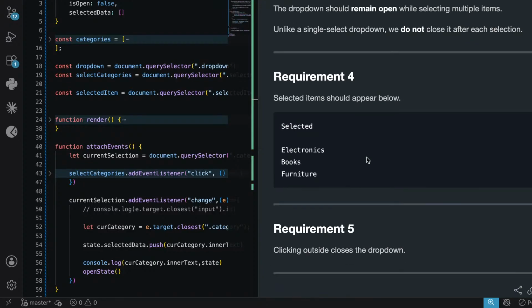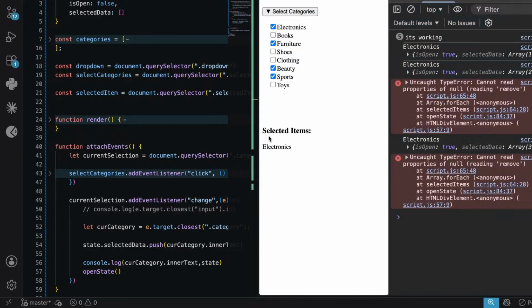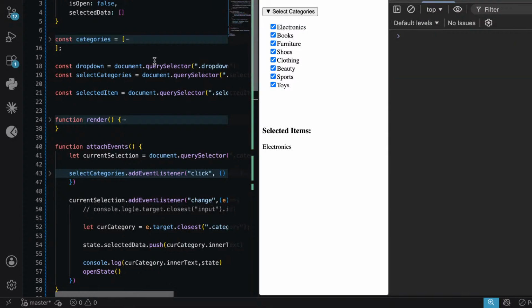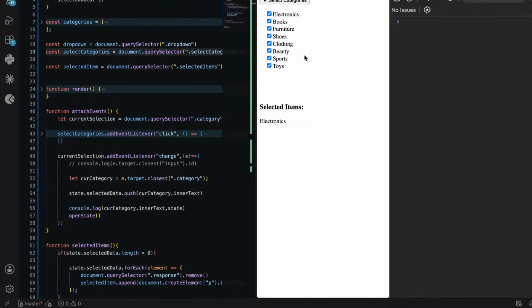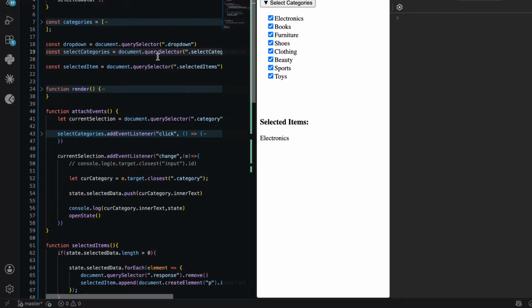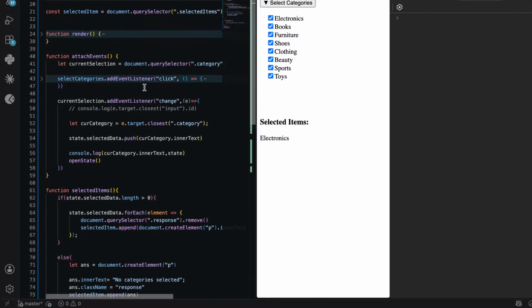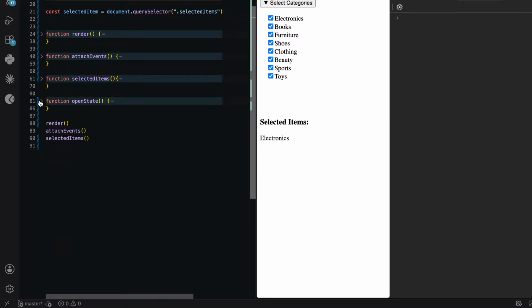The next requirement is requirement 4: selected items should appear below. Currently we can only see one item selected. When we select multiple, it's not showing all of them, so we have to figure out what things are pending. First we will check how we can figure this out. Let's first figure out the render, how we are going to render this.